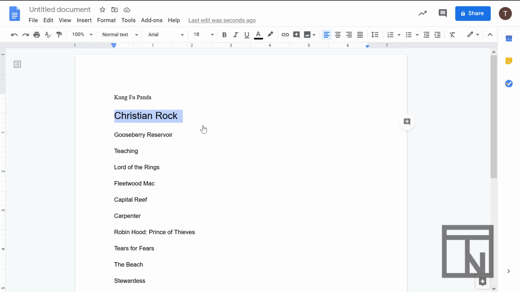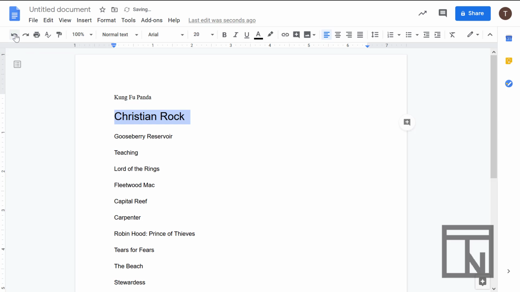If you don't want to use the shortcuts or you forget what they are, there are menu options for that on the ribbon as well. These two symbols right here on the left side of the ribbon are your undo and your redo. So if I come up and click on undo, you can see that that is undoing the reduction of font size that I had. If I press redo, it's going to put them back.